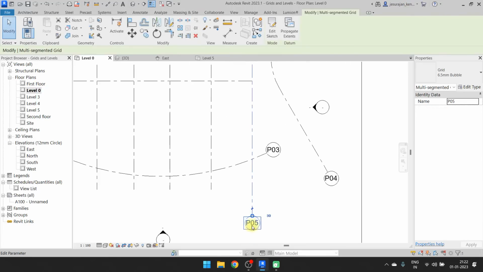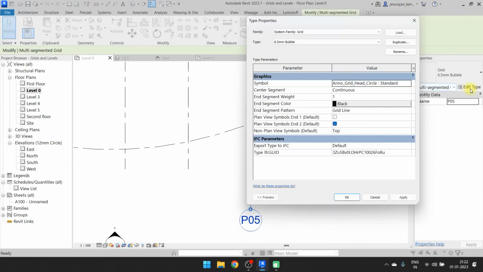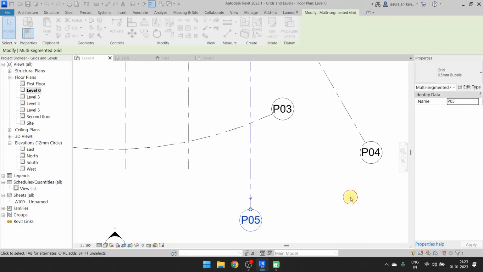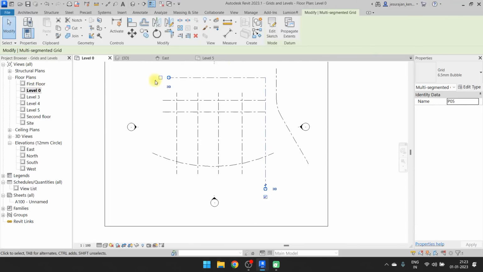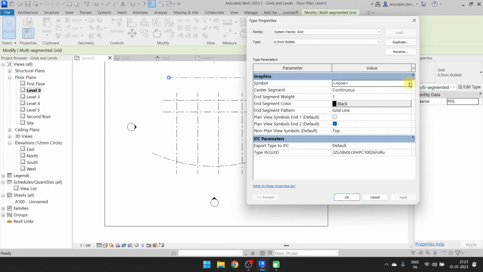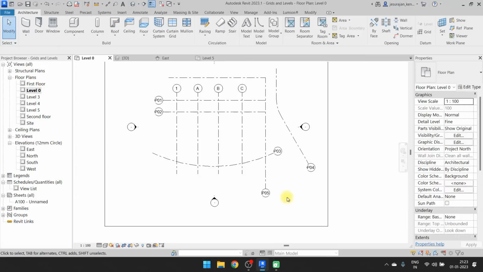If you want to change the grid head, go to edit type and here look for a symbol. If you want to remove the head, you can remove and say okay. You can see there is no grid head visible. Let's change it back. If you want to edit this symbol, then you have to go to the grid symbol family, then edit. How do you find a family?